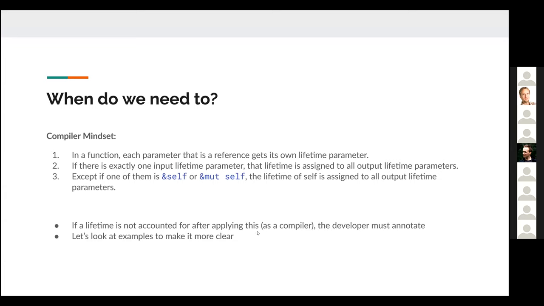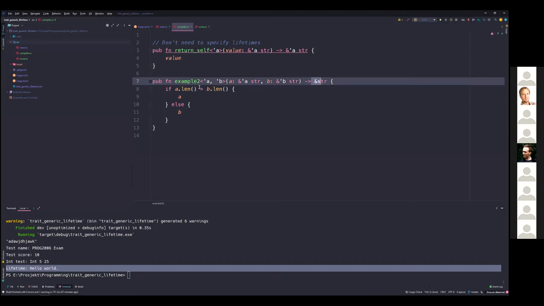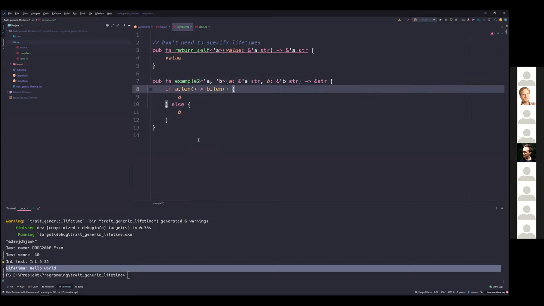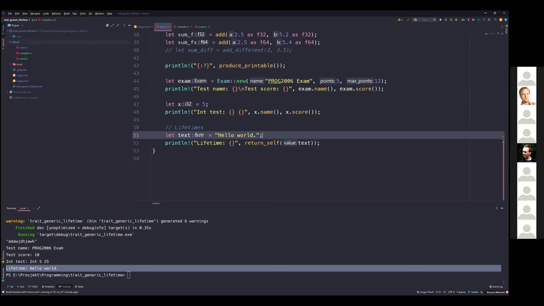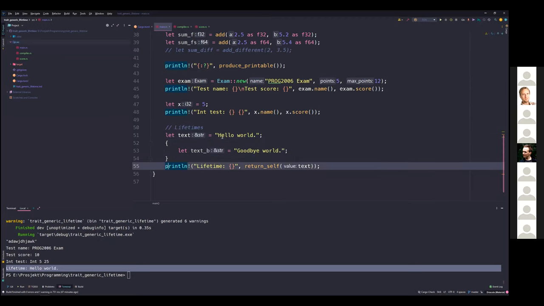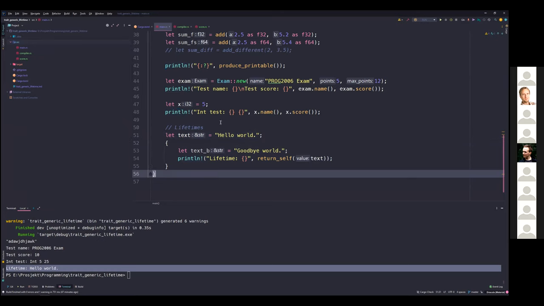So if a lifetime is not accounted for, we must do something. And since the output is not accounted for, we must do something, because this function returns a reference to either A or B, but we don't know which. It could be A or B. So for example, if we let text B be goodbye world, and we put this in a separate scope and then call this function. If we call it in here, A and B have different lifetimes. This one lives in this scope, and B lives in this scope.